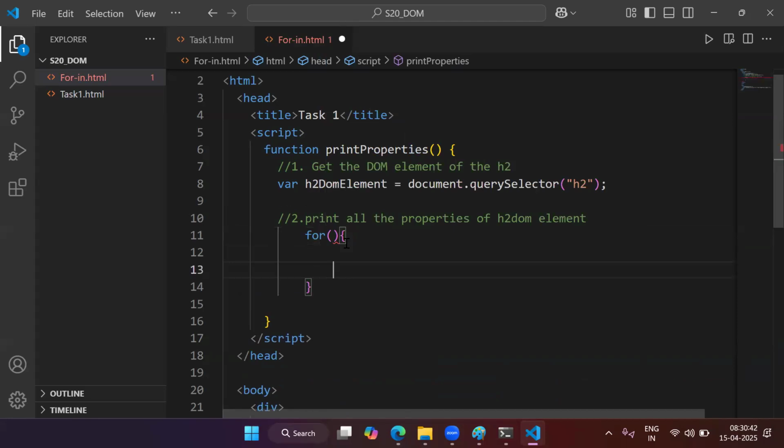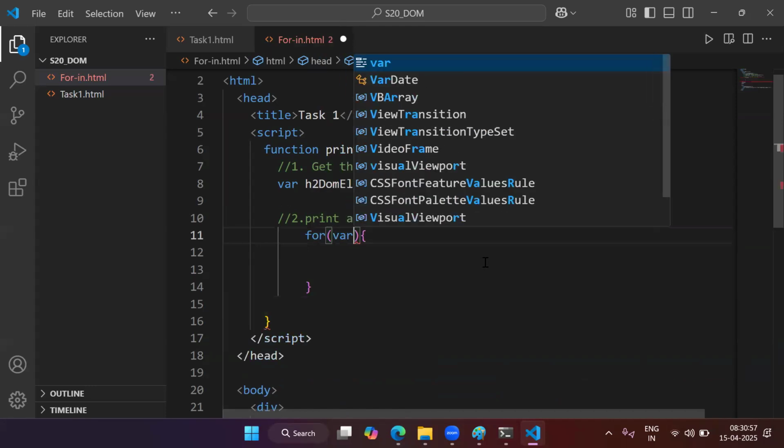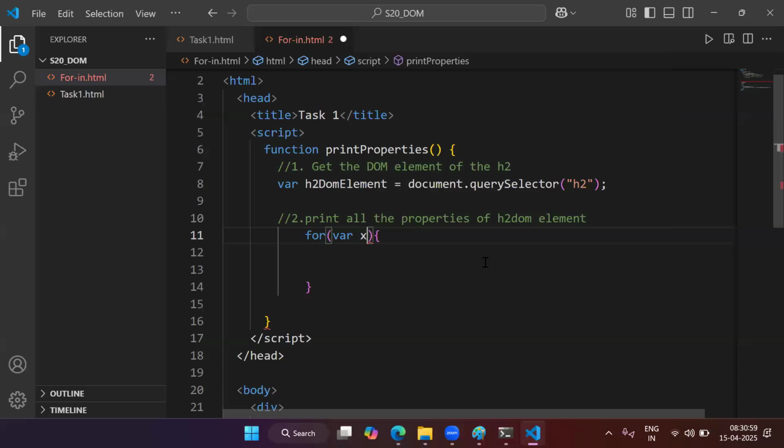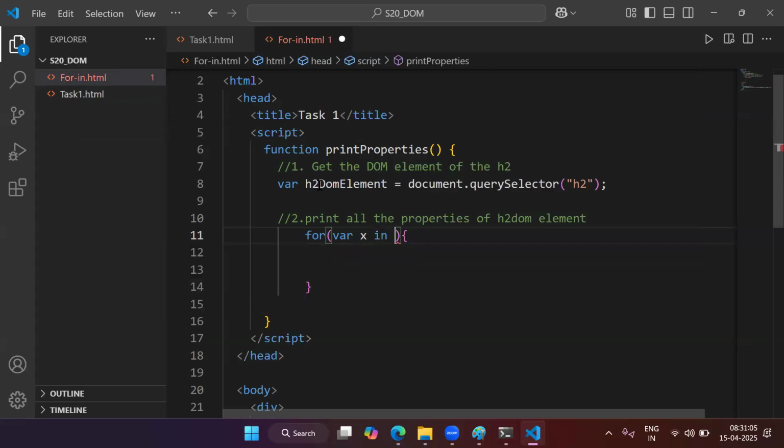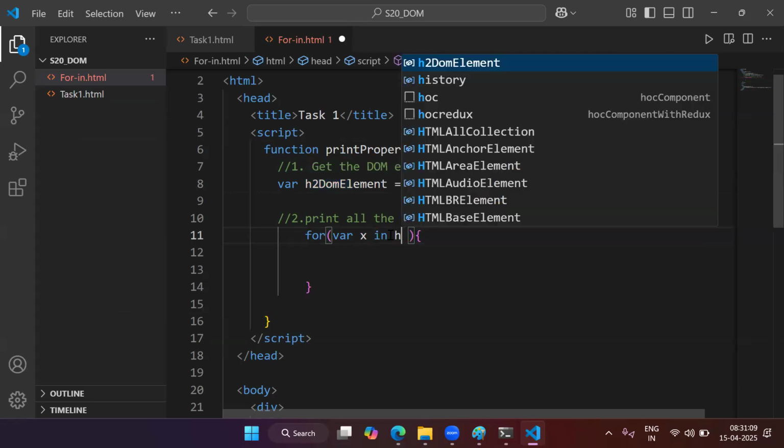like this. Start with for keyword, open parenthesis, close parenthesis, open curly brace, close curly brace. Then inside this parenthesis, declare one variable, like var x, then use in operator, and then your object name. What is the object name? h2 DOM element, right? Just pass that h2 DOM element.